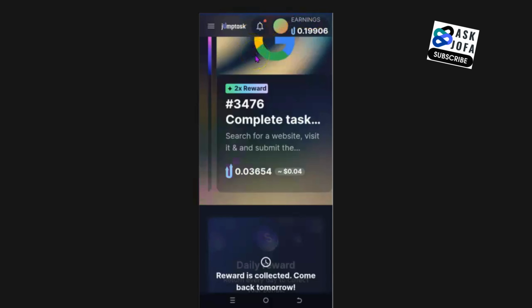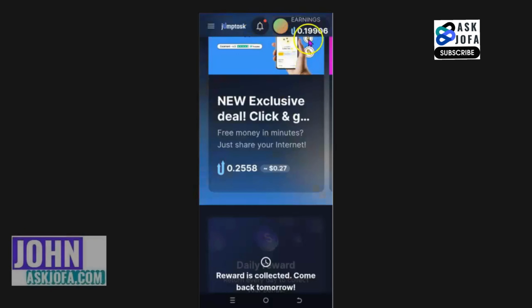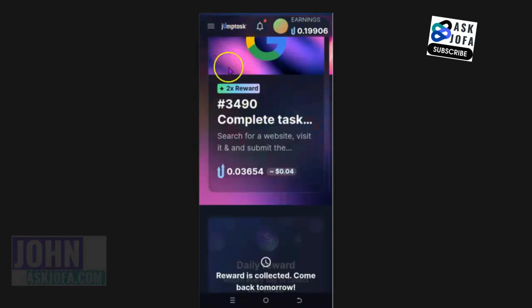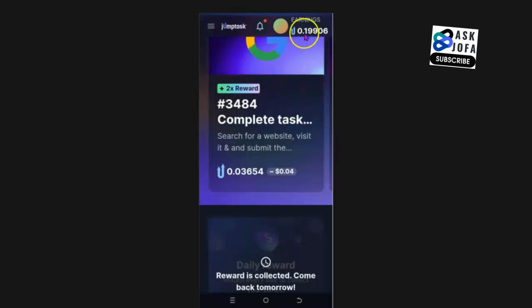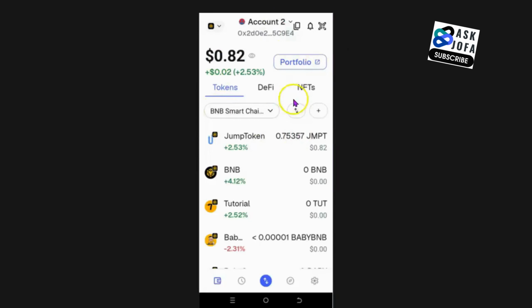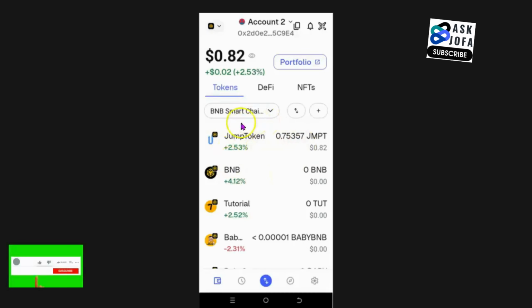This is how to swap and convert, and at the same time I will transfer my JMPT token to another exchange without fee. You can see this is my JMPT token app. I recently cashed out some JMPT from this app. Let me show you. You can see this is my JumpTask app, and this is the JumpTask token that I cashed out from the JumpTask app. I'll be showing you how to convert and swap this JMPT token to JumpTask, and also transfer from MetaMask to Bybit without any charges.